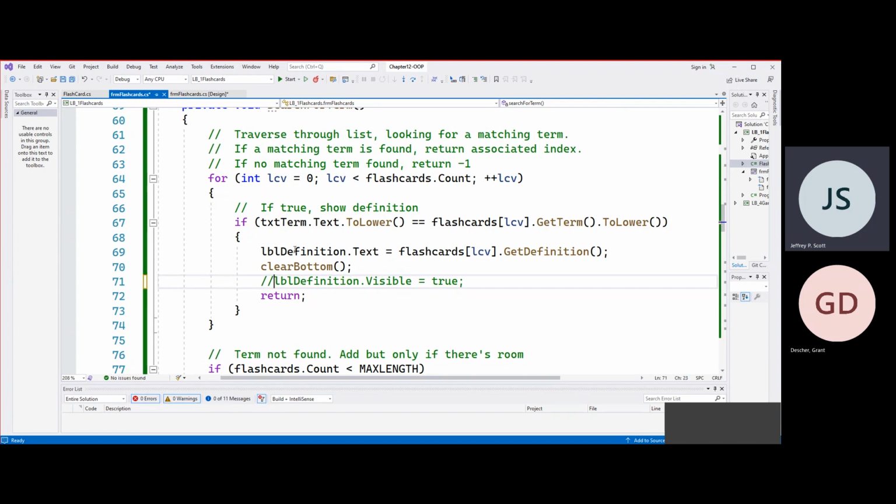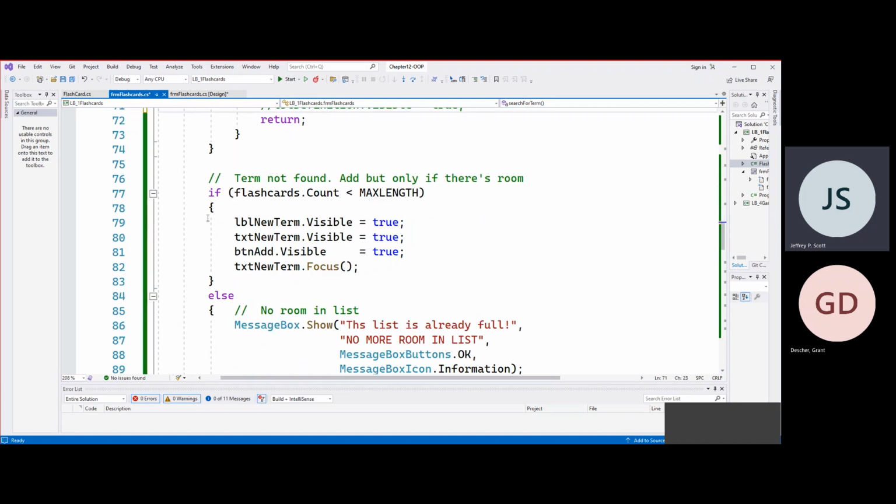If we iterate all the way through the list and don't find it, then we have to see if there's room for our list. So if the list has still got less than 10 members in it, then we grab what we just put in there for that new term. And it really, again, should be new definition. We already had the new term, and we basically allow you to put in the new definition. What I'll do later, not in front of you, is change this TXT new term to TXT new definition because it'll make the program read better.